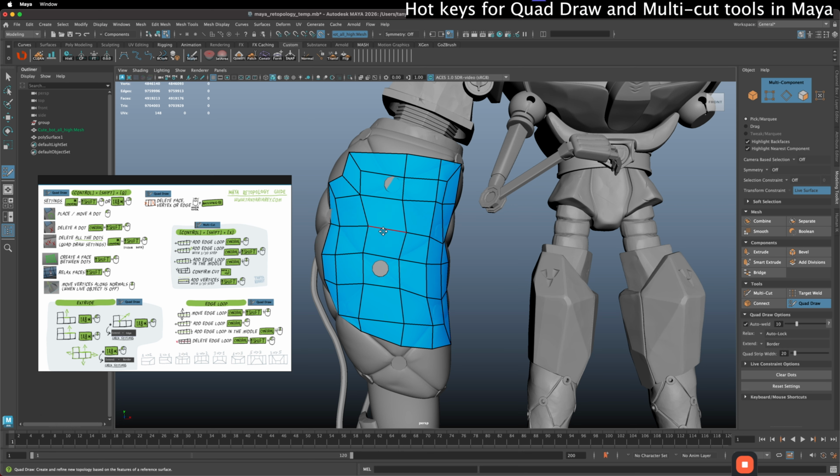If you want to delete an edge loop, you will use again Control Shift and click with the left mouse button. You'll delete the edge loop. If you want to add an edge loop, you just hold Control and you'll see Maya will highlight your edge. And when you click with the left mouse button, you'll create an edge, just like that.